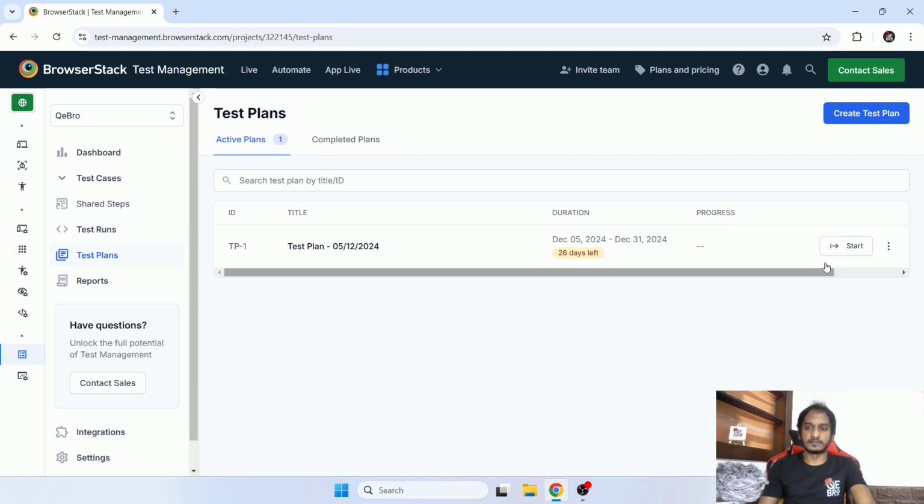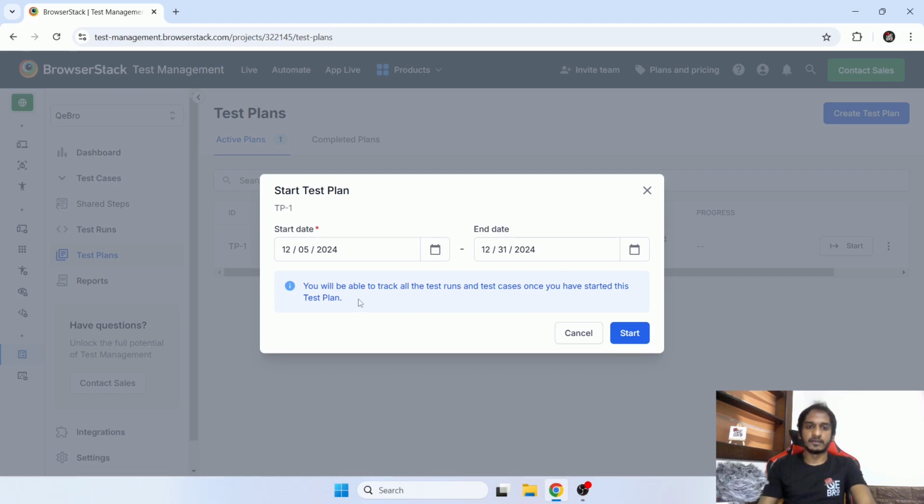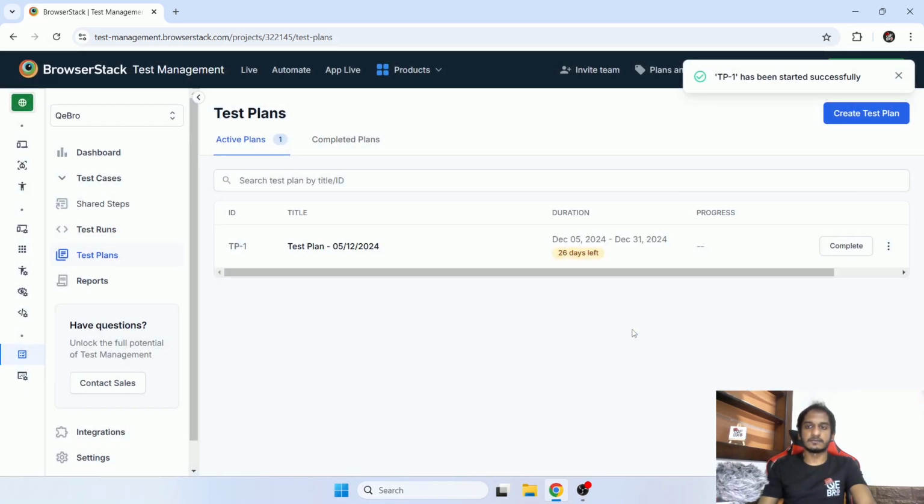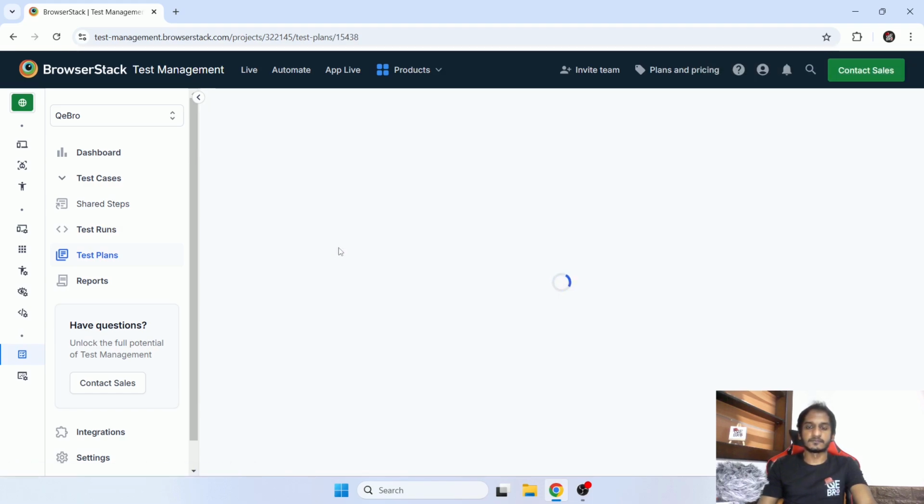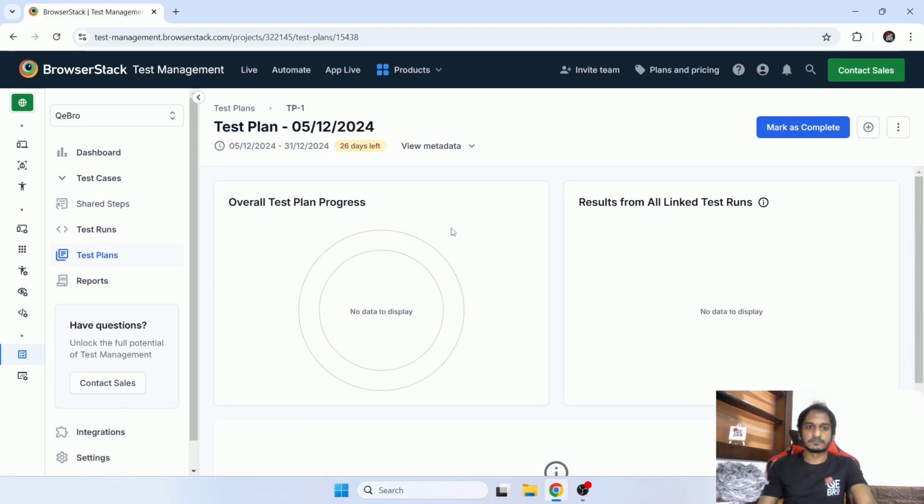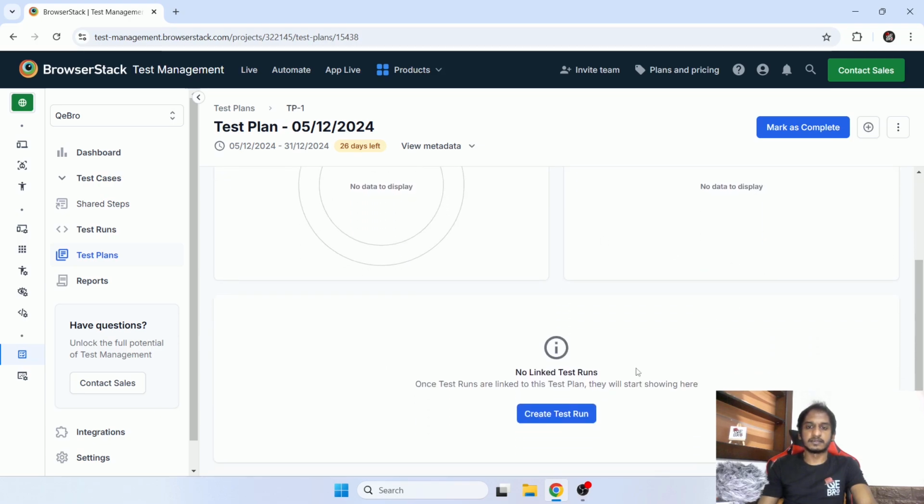Edit or delete options are also there, and you can start the test plan as well. You will be able to track all the test runs and test cases once you have started the test plan. So I will start the test plan, and now at the end of the test plan you can complete. I will go inside the test plan. Here again the insights will be visible, and for the test plan I can include multiple test runs.